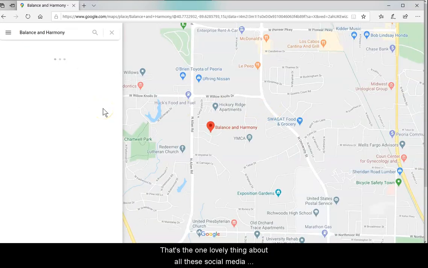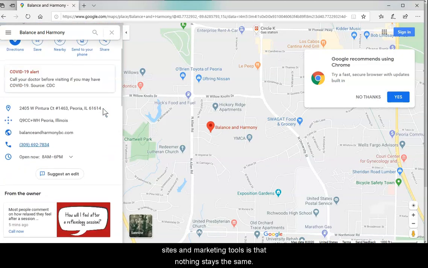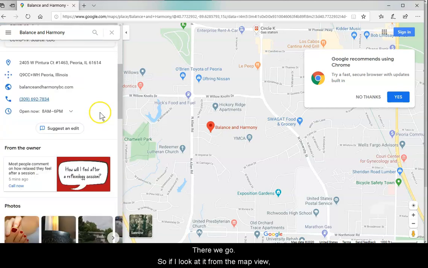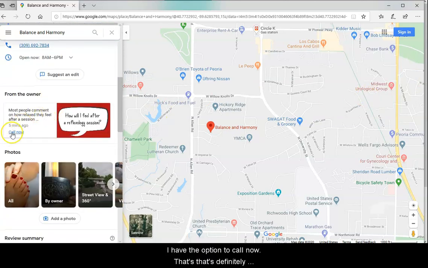That's the one lovely thing about all these social media sites and marketing tools, is that nothing stays the same. Oh, there we go. So if I look at it from the map view, there you go. I have the option to call now. So that's definitely something I feel Google does change regularly. So what works today isn't always there in another couple months, or they might add new features and change.